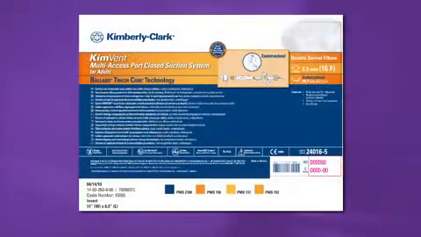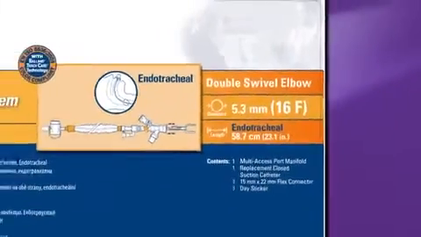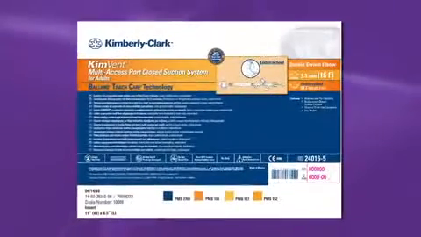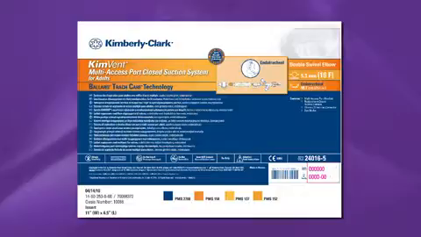The size of the catheter can be found in the catheter size selection zone located on the upper right-hand corner of the Kimvent multi-access port closed suction system packaging label. Furthermore, the size is indicated by color. Specifically, each color corresponds to the French size and is in compliance with the international standard.